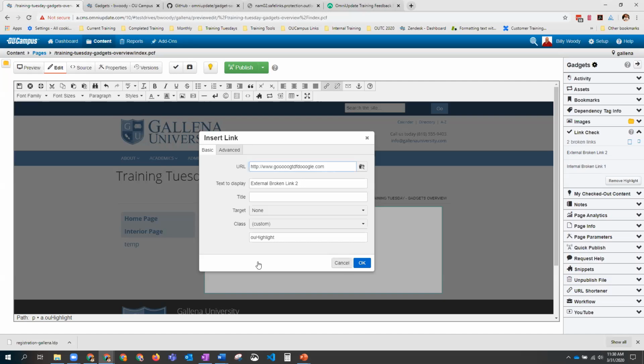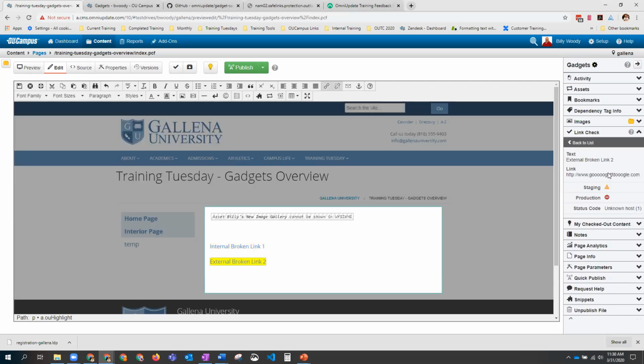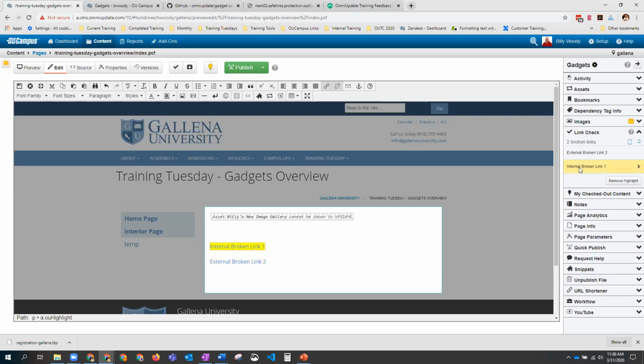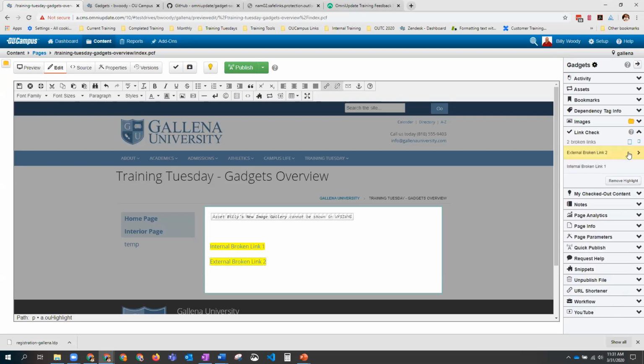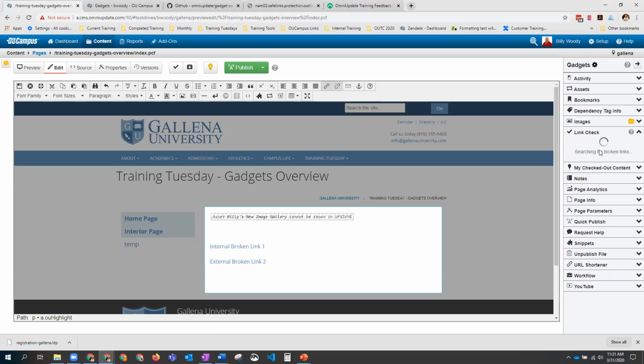You can click on each one of these as well, and it'll give you some information about it. It'll tell you what the link is, whether or not it's broken on staging or production, and then here the status. That's an unknown host, which is what I would expect because it can't get anywhere. The other broken link here, it's broken on production, and it's just a page not found. So it's able to get to the host, but of course this page, this temp.html page, does not exist. So I get a 404 error. So that's how your link check works. And you can come in here and you can refresh this and do it over again once you make any changes to the page.